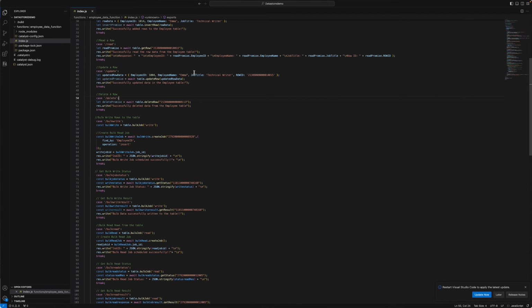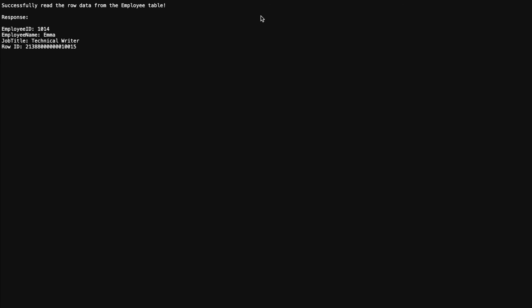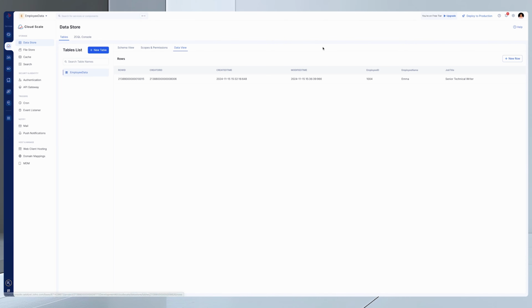So our next operation is update. To update the details of a specific row, the update endpoint triggers the update row method. You must pass the details of the row to be updated like this. Here employee ID is the unique column. Let's change the job title of this employee. Now we'll hit the update endpoint in the browser. Here the response is successful, and in the console, come let's check it out. Here the job title has been updated to senior technical writer.